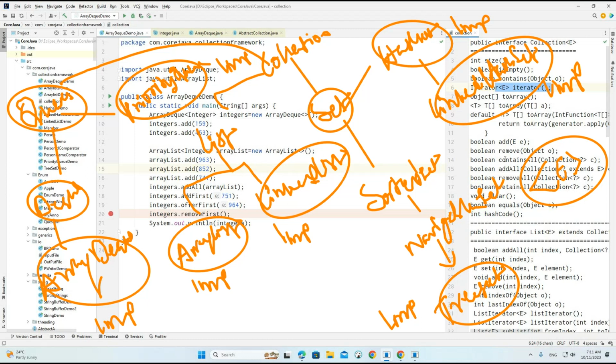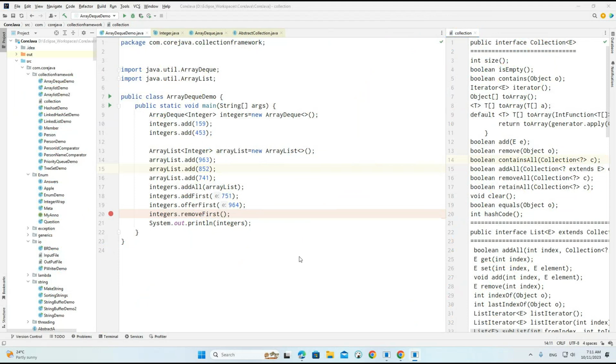Before going to discuss this particular iterator, are there any questions regarding this diagram? Still, does anyone have any questions? Any implementation class or any interface? Okay, if you don't have anything, then we'll try to discuss the iterator.